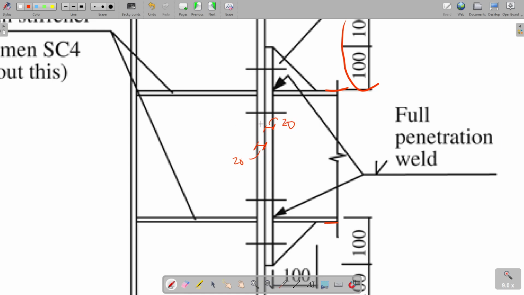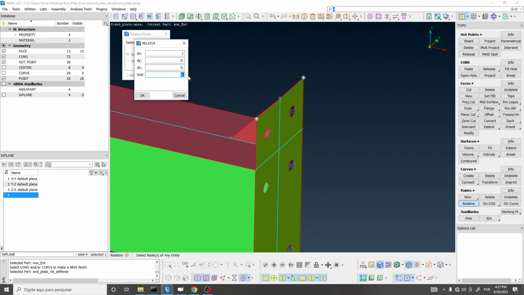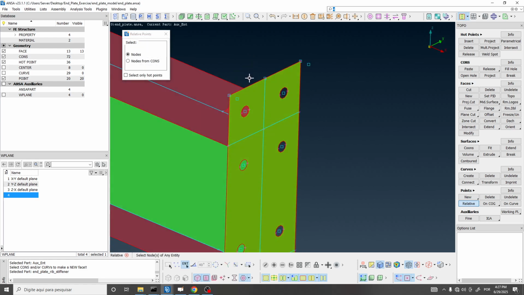So the distance between the middle surface of the column flange and the middle surface of the end plate is equal to 10 plus 10. So in here we're going to have 20. So I'm going to create this with a distance equals 20 in the positive x direction. Click on OK. You're going to understand why shortly.